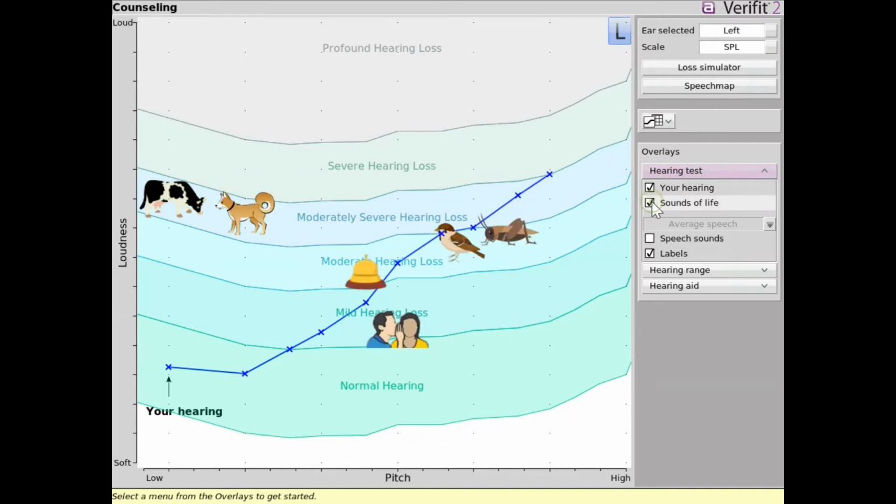Select Sounds of Life to display pictorial representations of the amplitude and frequency of familiar real-world sounds. Real-world sounds are variable in amplitude and frequency. However, the overlay can be useful to help counsel on how hearing loss affects the audibility of various real-world sounds.